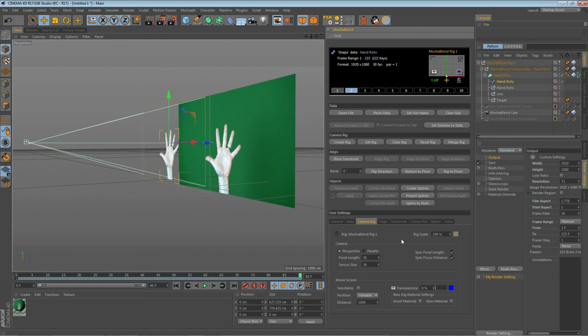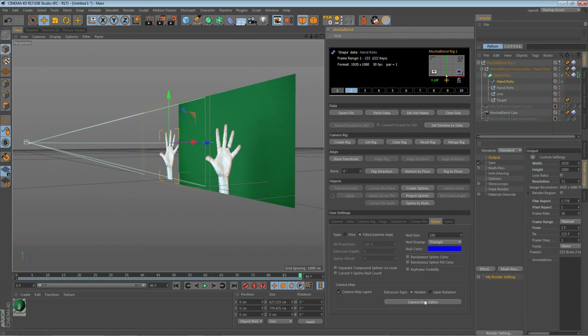The first way to do this is to use the Project Splines button. The second way is to go to the Spline tab and use the Camera Map Editor. We're going to cover the Camera Map Editor in the next tutorial. For this tutorial, we're going to use the Project Splines button.